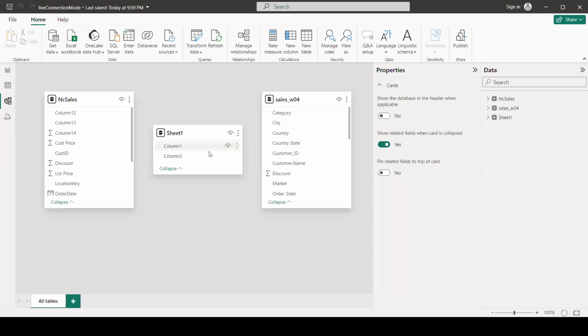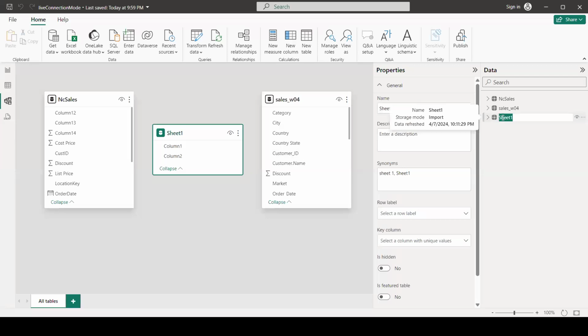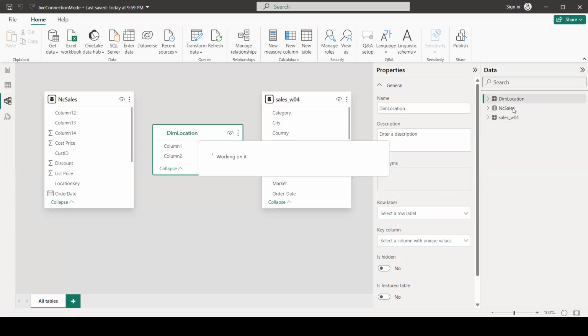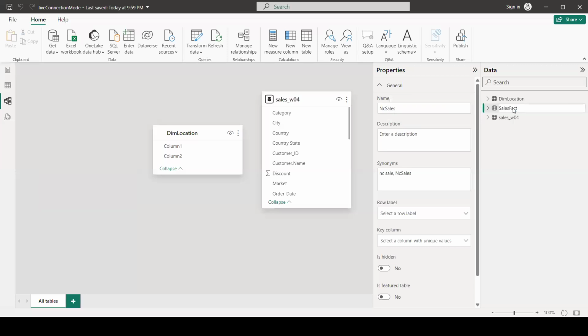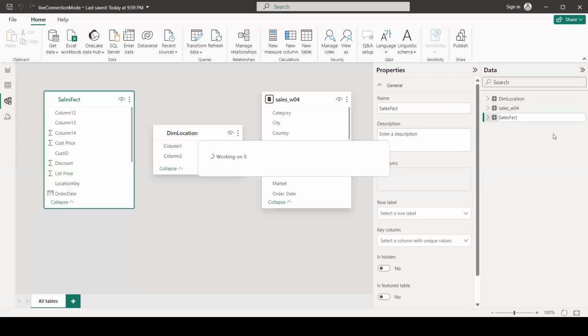In the model view, we can see this on sheet 1, column 1, column 2. What is this sheet 1? We are going to rename it as dim location. Give it a meaningful name. And then the NC sales, I'm going to rename it as sales fact table, or the file. Press enter. We have given some meaningful names, sales fact and dim location.